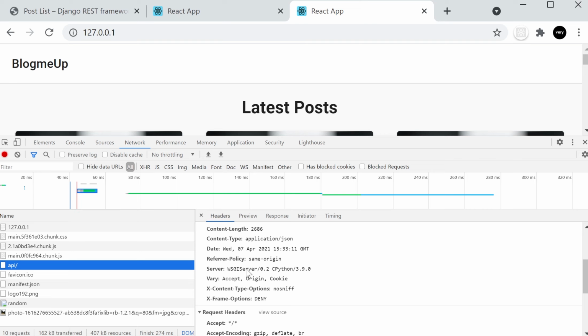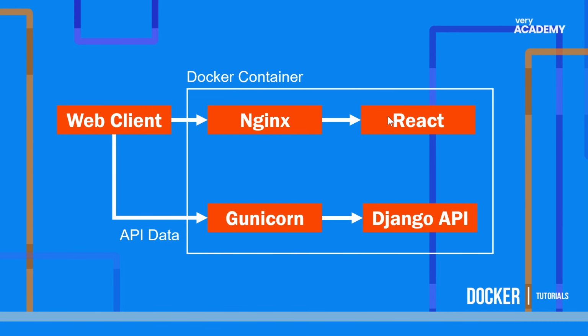So clearly that isn't at the moment being served from our Nginx server. So let's not forget our WSGI server is our Gunicorn server. So at the moment we've now completed this. This is part one. Our web client is sending a request to our domain name. Nginx is picking that up and then returning the React build to the web client. And then the user can access the data on the web client.